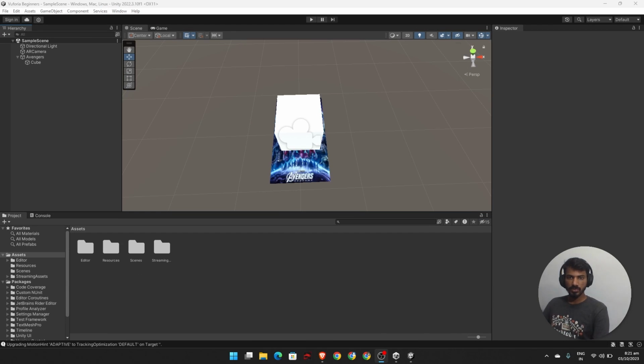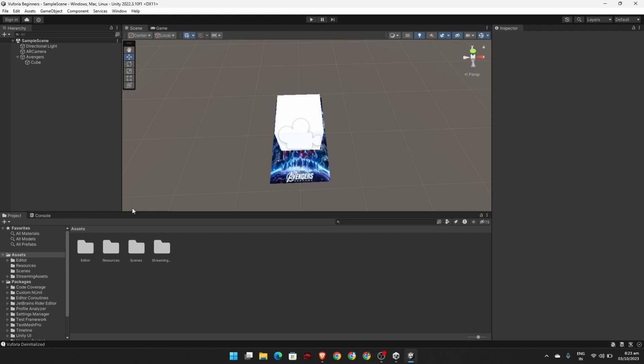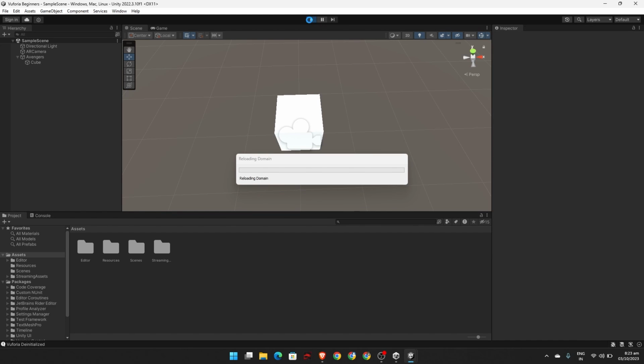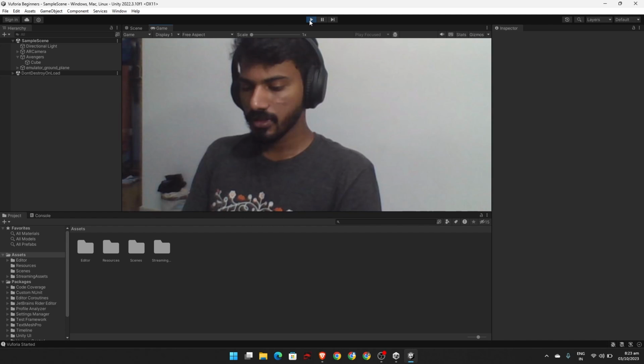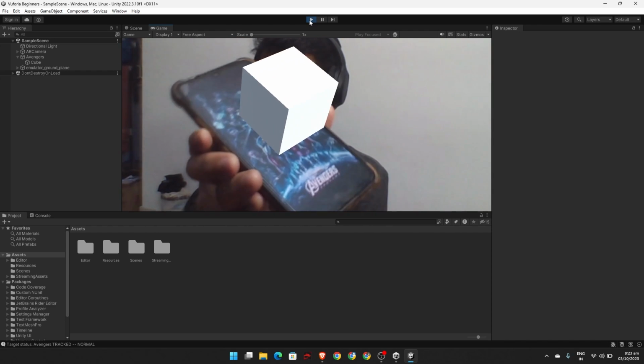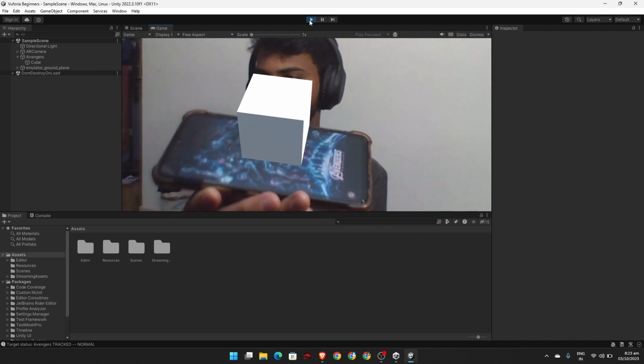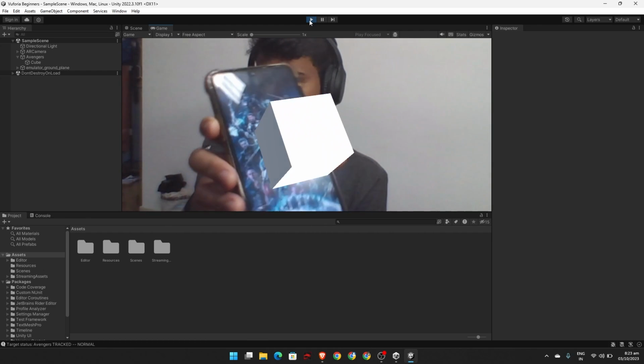Now let's see if our Vuforia AR works. For that, let's click the play button, and make sure you have the image that you chose for Vuforia on your phone, and show the image to your camera and let's see if things work. Yeah, it's working. It's perfect. Now we go to the cube. See? Yeah, it's working perfectly.